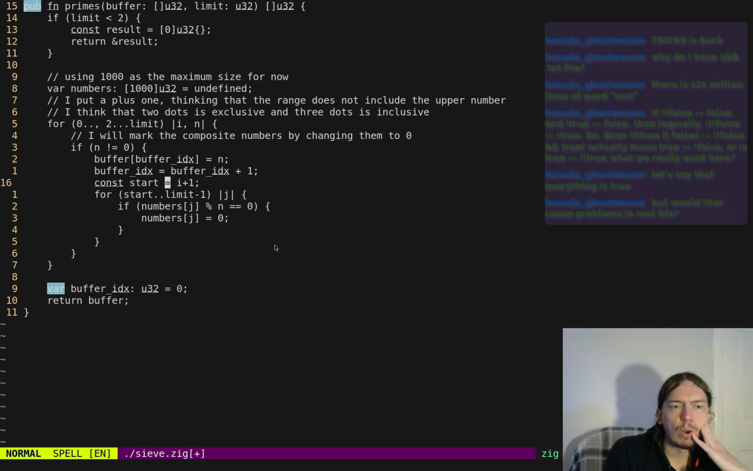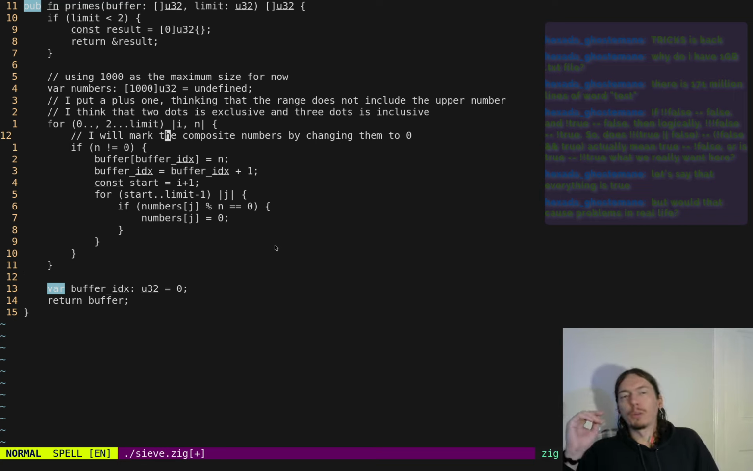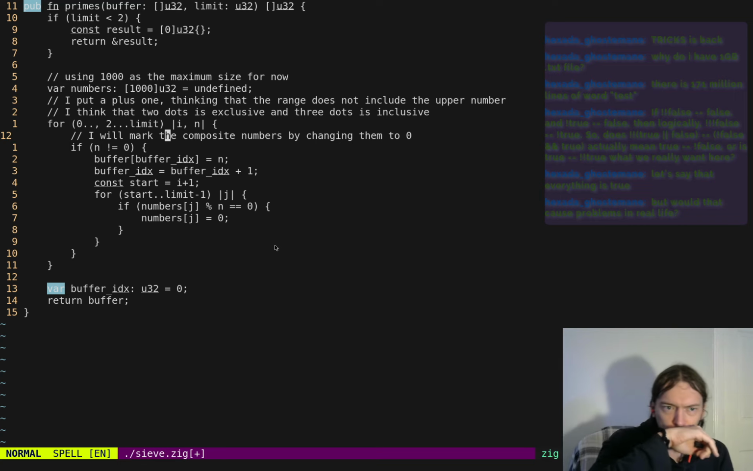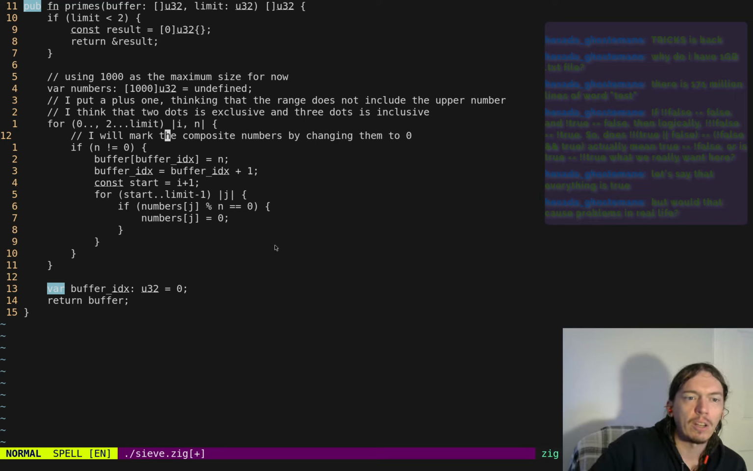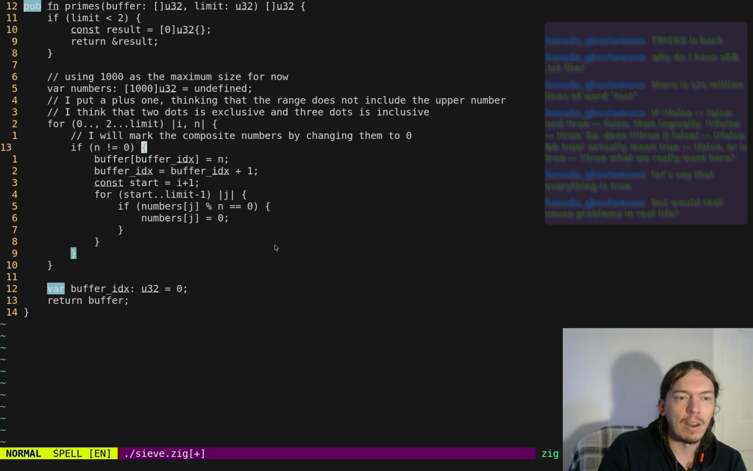Oh yeah, what do I want to do here? Yeah, see, I've messed up this whole thing because now I'm just trying to go through the range and this doesn't make any sense. It's never going to be 0 here.